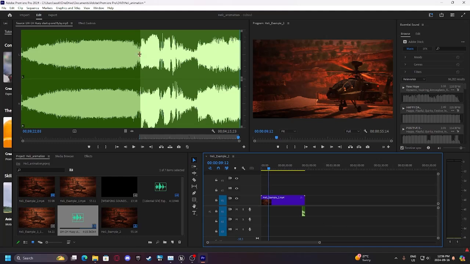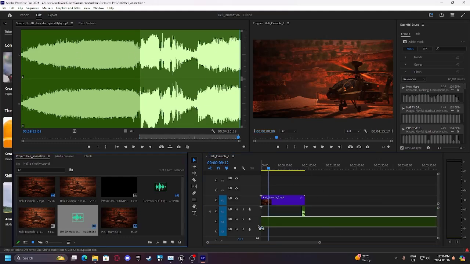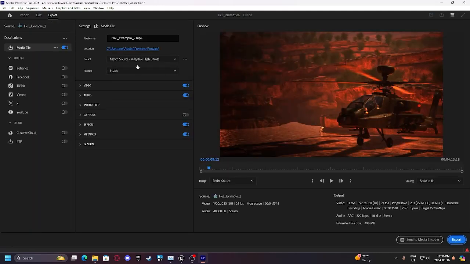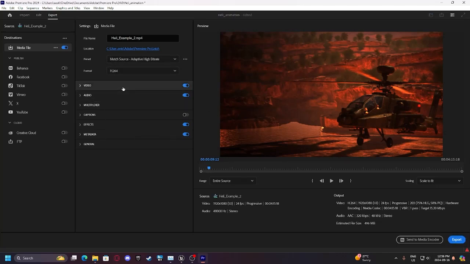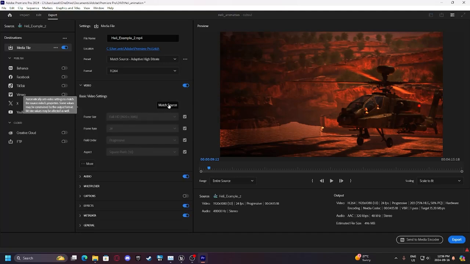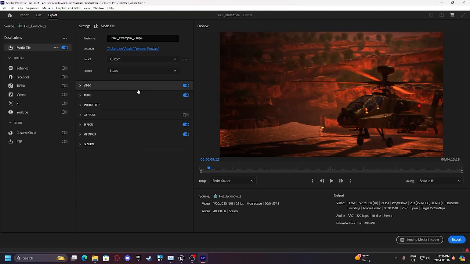Once you're happy with all the sounds, say I'm happy with this, even though I'm not right now, you just click Export, and you can put it in a place that you want. You can call it whatever. Make sure you set it to H.264, which also works. Make sure your settings match the source so it actually looks very nice. Then you just click Export, and that's done. And that's the video. Good luck trying to do it.